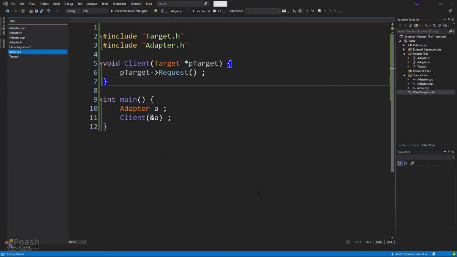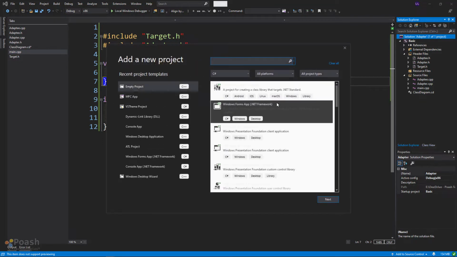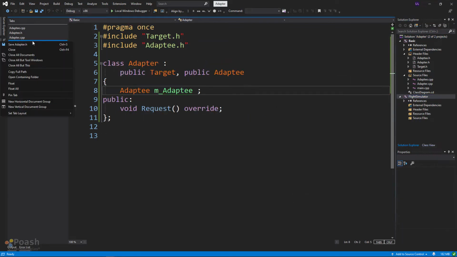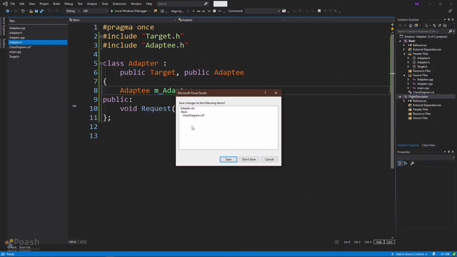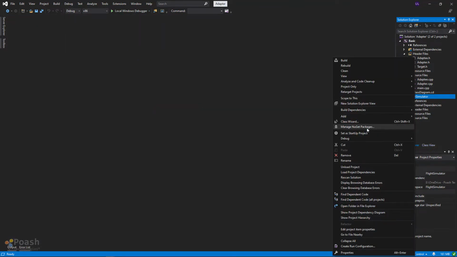We will now see another example of the adapter design pattern. I'll create a new project. We'll call this flight simulator. Let's close all the files. And we'll make flight simulator the starter project.